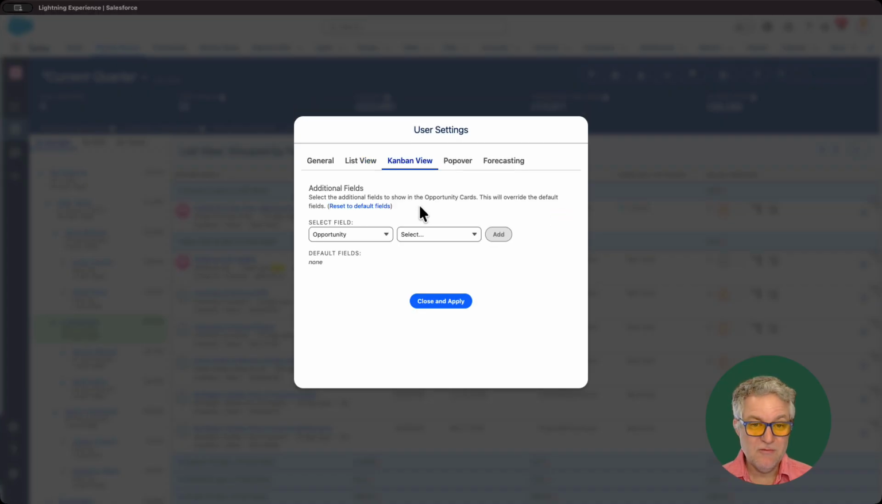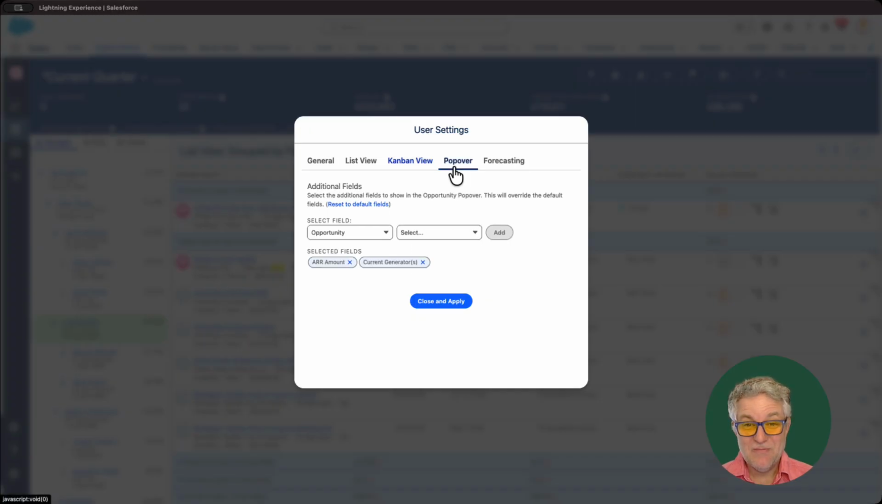For the Kanban view, same thing as I just showed you with additional fields. You can choose additional fields to show in the Kanban tiles. And then the third part is the popover. So these fields become editable in the popover if you have permission to edit them. I have two set up here already.